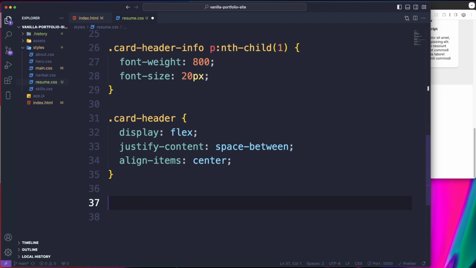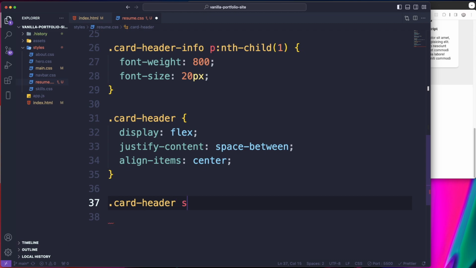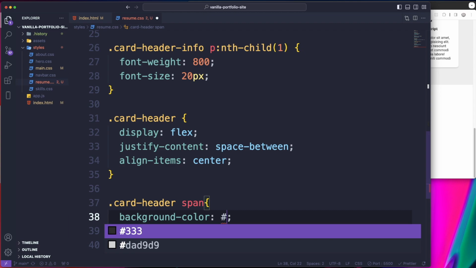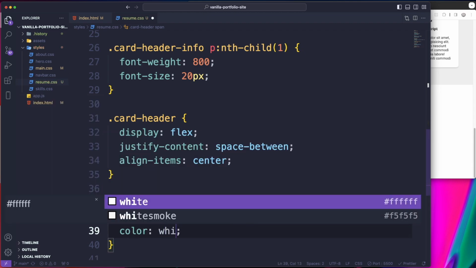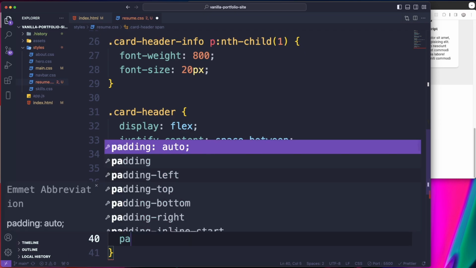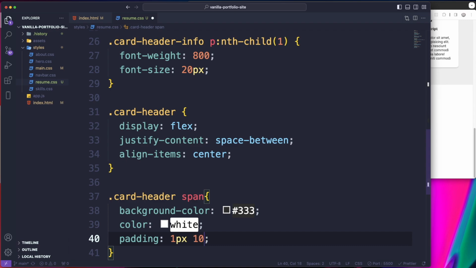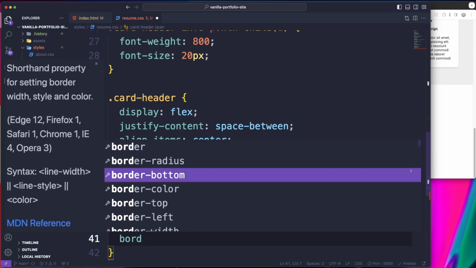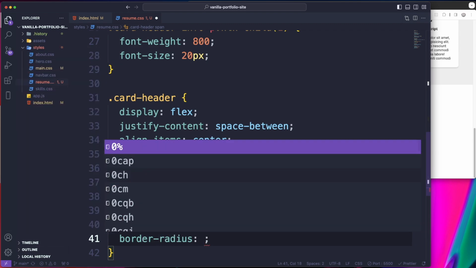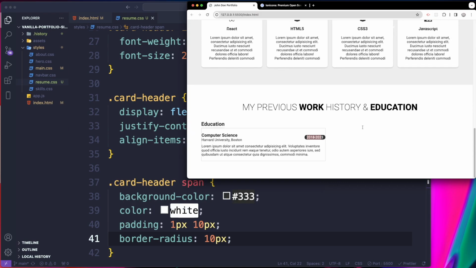Now let's grab the span, the cart header span, and we want the background color to be that little dark gray color, color of white. And we're gonna give it a padding of 1 pixel and then 10 pixels, and then border radius, we're gonna make 10 pixels. All right, nice.